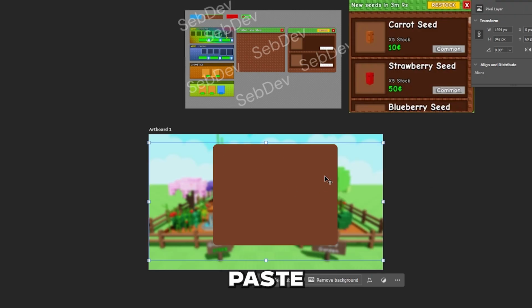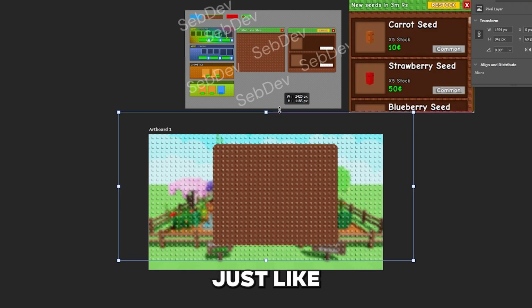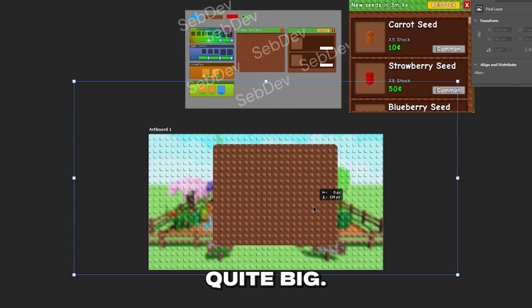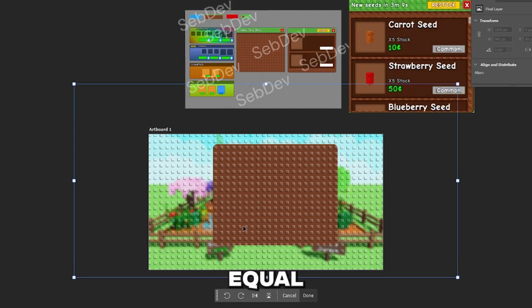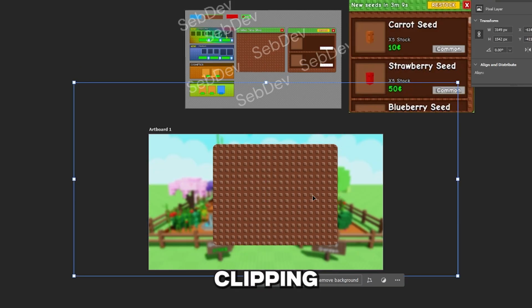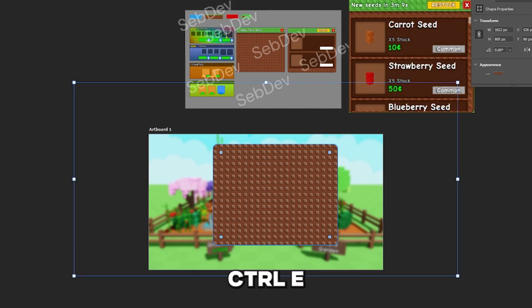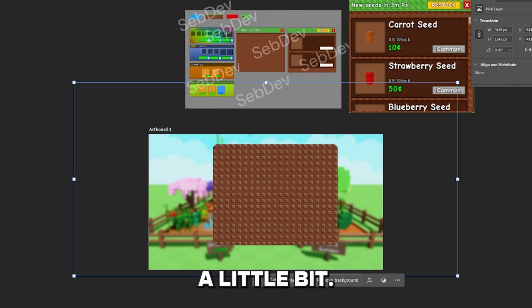And of course we just need to get the color. Right, cool. Now we can paste on our stud tile just like that, and the studs are quite big. We want to try and make sure this is all equal across the shape layer. Create a clipping mask for the stud tile, and then if you want you can just Control E to merge them together. But before that we want to turn this fill down a little bit, because if you can see, that's not really that visible on the UI.